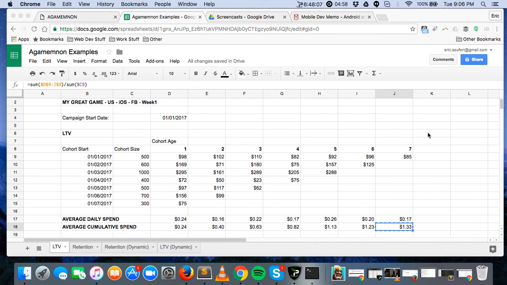Hello! In this video, I will walk through the process of building an LTV curve for your mobile app. Specifically, I'll walk through building an LTV curve for a single source of traffic. The idea here is that I will explain how you'd want to format the data, explain the general approach, and then I will bring this into Agamemnon and show you how to use Agamemnon to build the actual LTV curve.